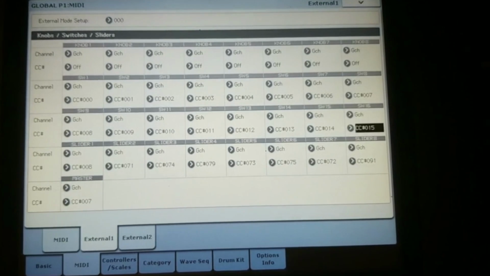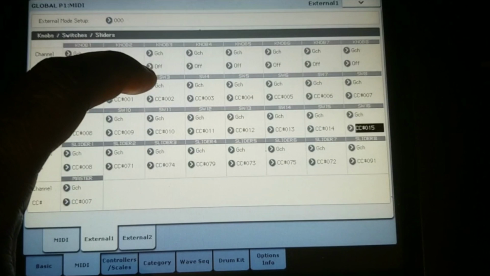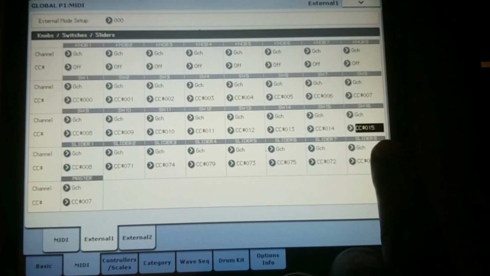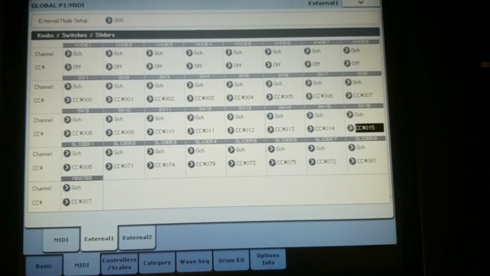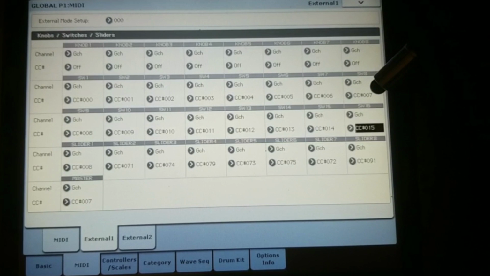Okay, so now the Chronos is set. On the first switch, it's going to send MIDI CC 0, 0, 0. On the second switch, it's going to send MIDI CC 0, 0, 1. All the way up to the 16th switch, it's going to send CC 015. So when we push these buttons, we're telling the Chronos that when I push this button, I would like you to send a MIDI CC message, 007, 006, or whichever button you push, out of the global channel to an external device.